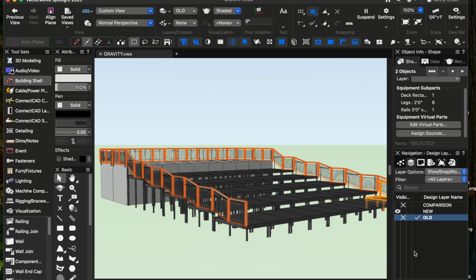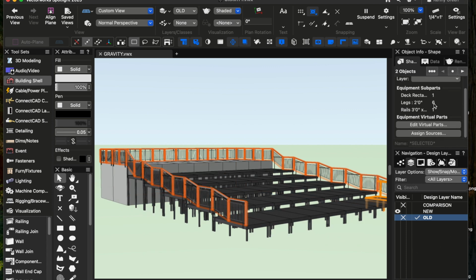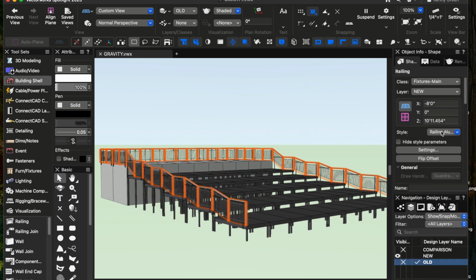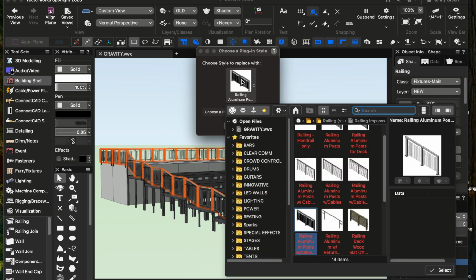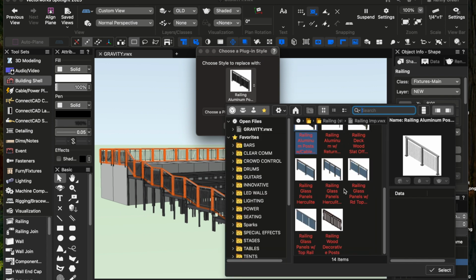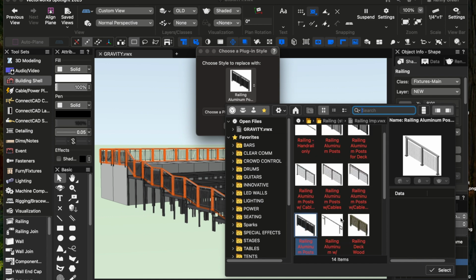All right. So you can see that we have our railing selected there. It's as simple as clicking on our railing. You can see style. Right now, that's what we had selected in the beginning, railing aluminum posts. Well, you just hit the replace button, and you get to choose a plugin style. That's the one we had. And it goes into your Vectorworks library or your customs or whatever you have. Okay, that's the one that we were using.